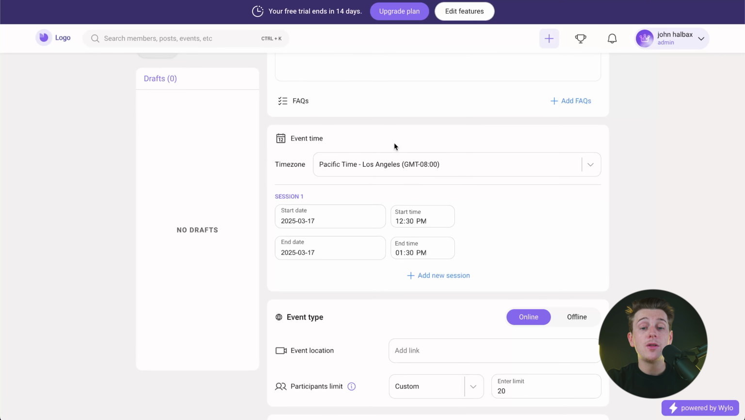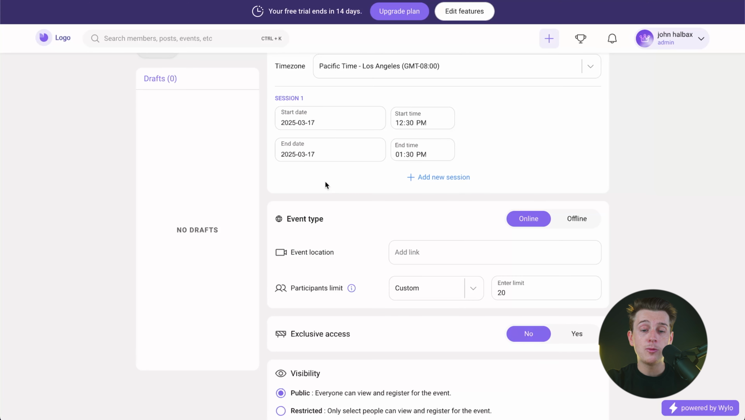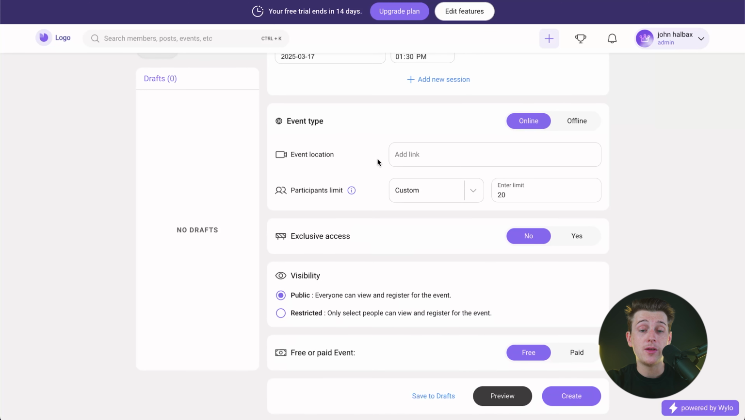We'll then choose the time zone that we're planning on having our actual event in, as well as the sessions, including the start time and the end time. There's also the event type, whether it has a location or potentially a Zoom link if we're trying to do a webinar, for instance, or an in-person event, which we can say is an offline event.